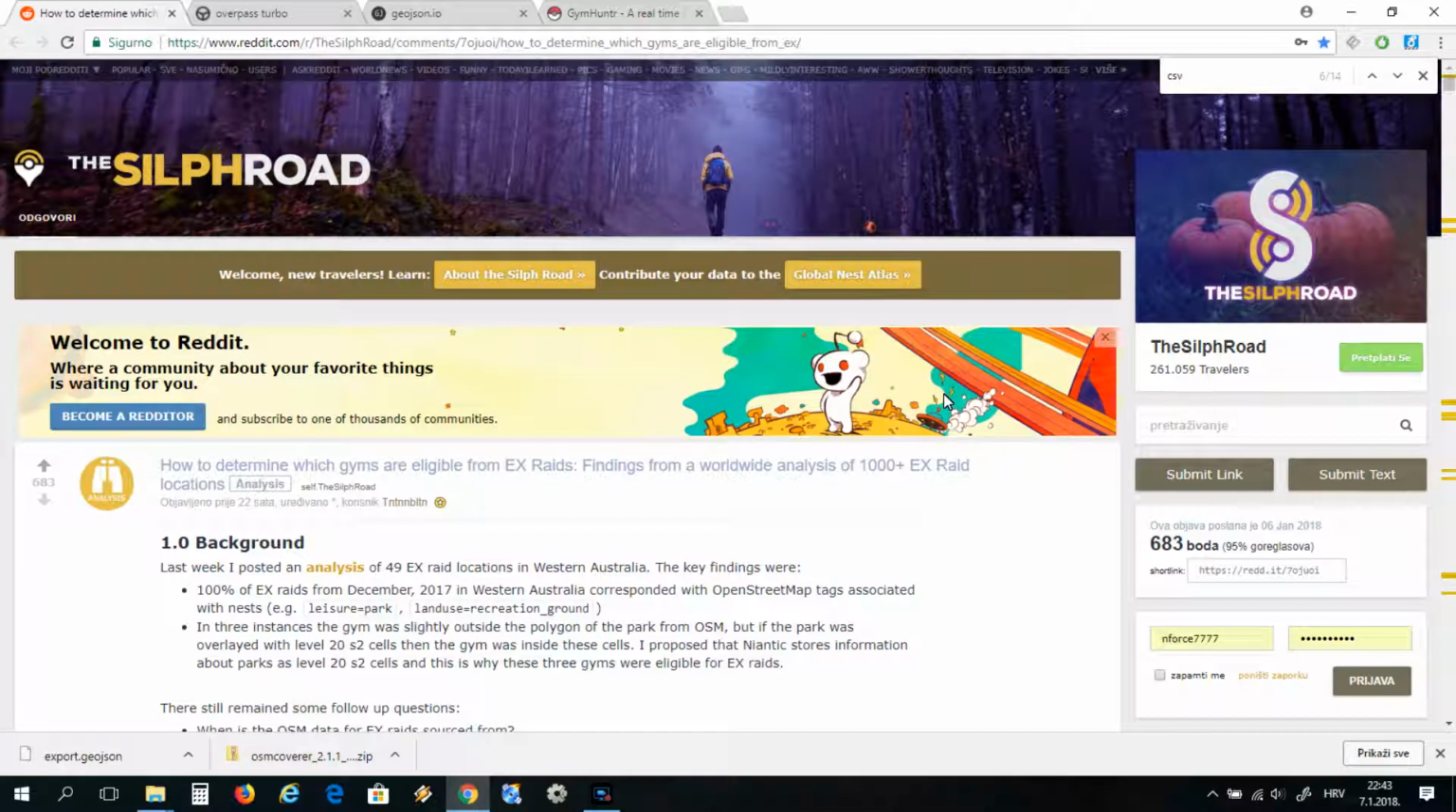Today I'm gonna make a quick tutorial on how you can determine which gyms are eligible for EX raids in your area. Now, this comes from the findings from a worldwide analysis of 1000 plus EX raid locations from the redditor Tntnnbltn. Shout out to him.